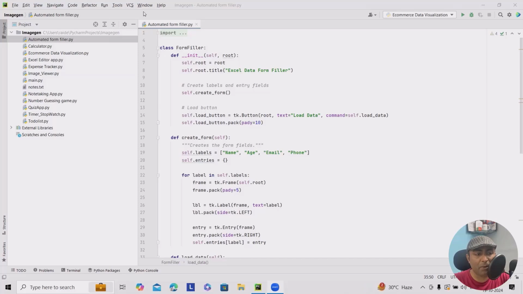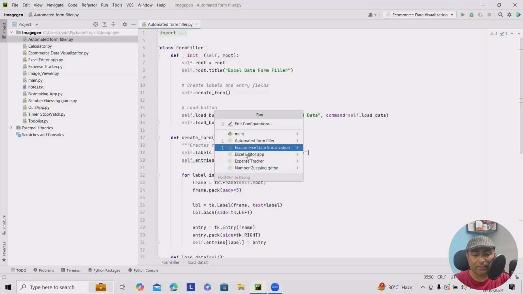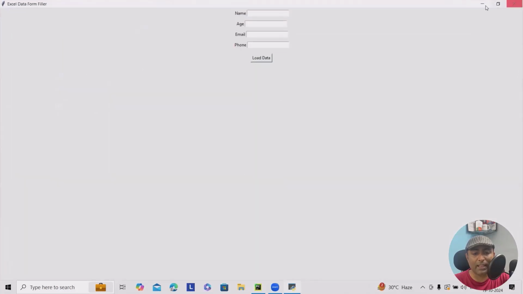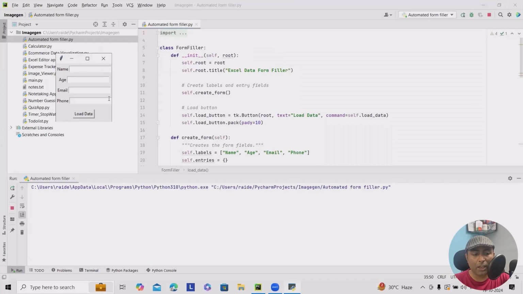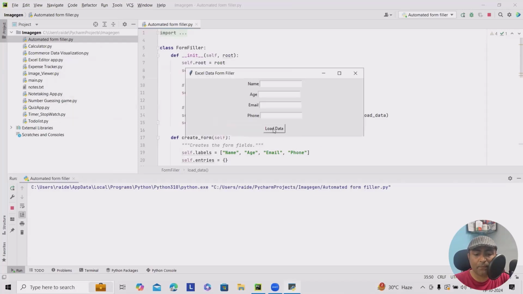I will run it from here. So we'll click on run and start running the solution. Here we have the automated form filler. Whenever I trigger it, you can see this is the complete form. It is highlighted. If you want, you can even maximize it or click on this. If you want to load the data, whenever you click on load data, it will load the information which is present in our Excel file.